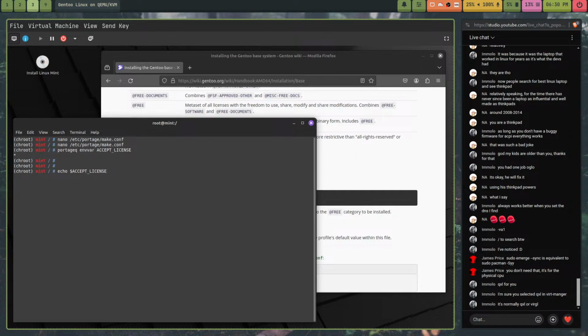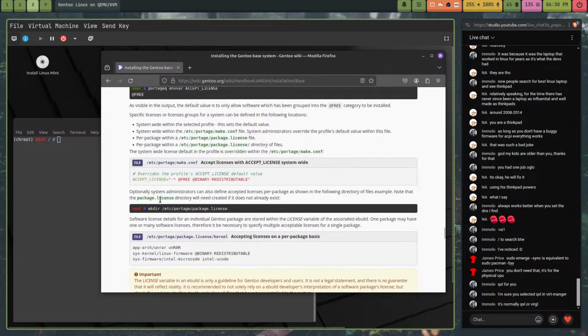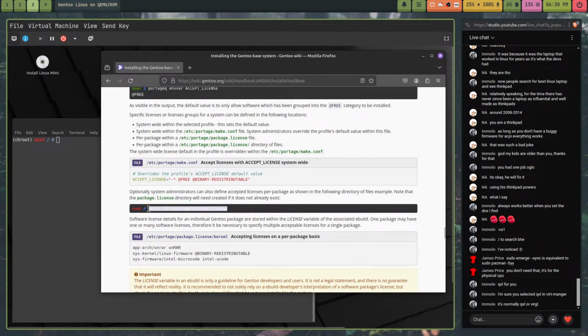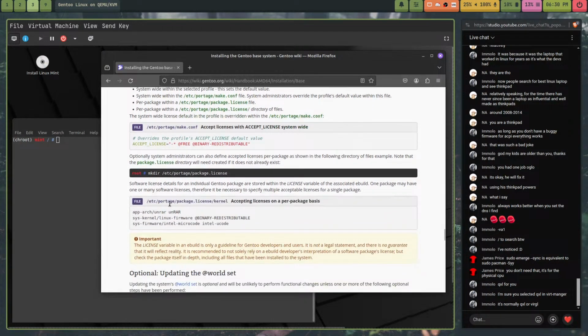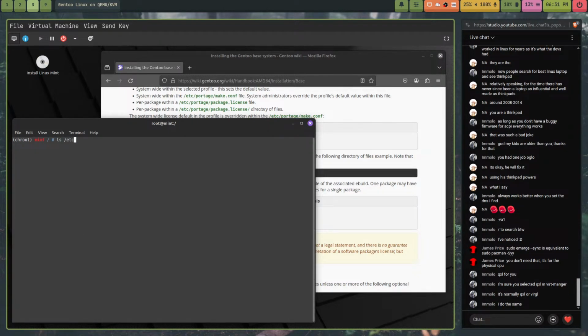I know it's pronounced VirGL, but I love saying Virgil. Free. So it's not an environment variable, but cool. mkdir. Don't need that. I'll just do it though. What is in ls portage? mkdir /etc/portage/package.license.